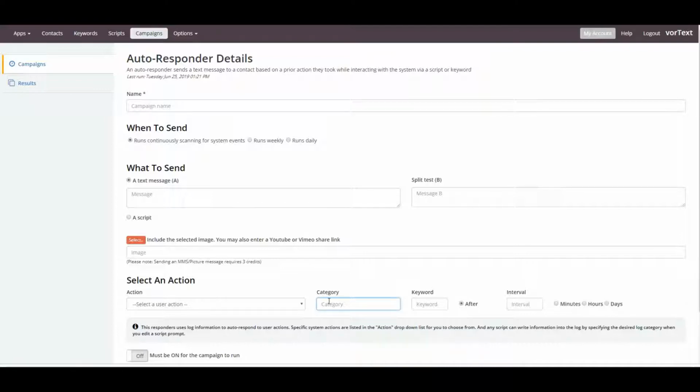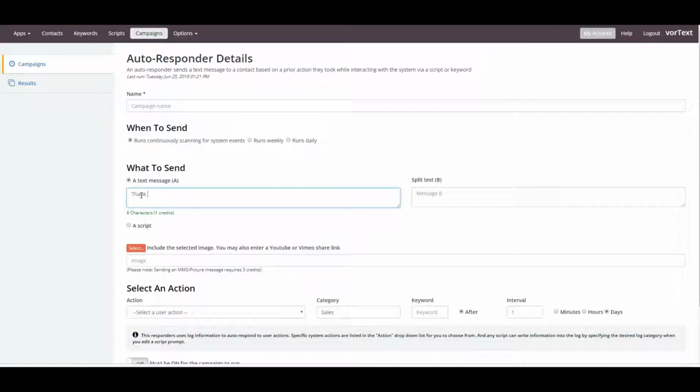So for example, if somebody purchased something, then you can write out a message to the log. Let's say it had a category of sales, and let's say what you wanted to do is one day after. So after the person purchases something, you want to just say thank you for your purchase.